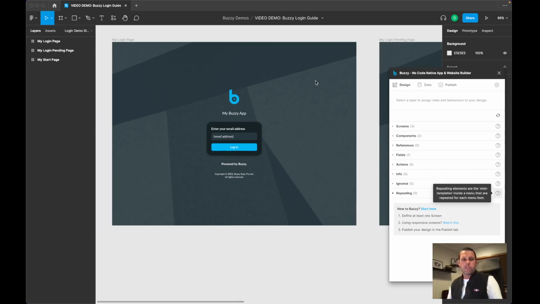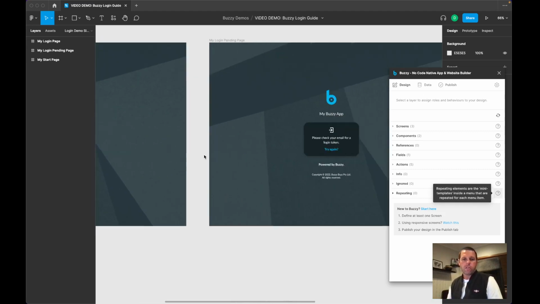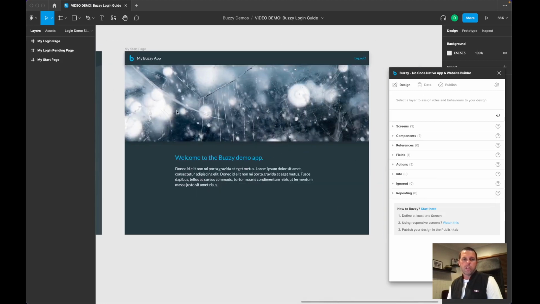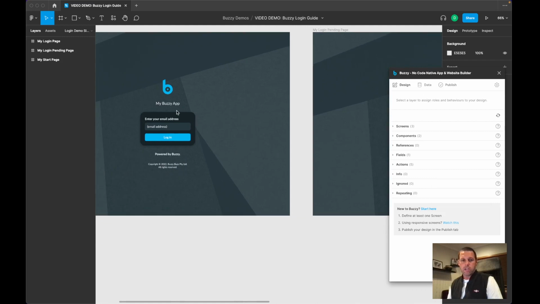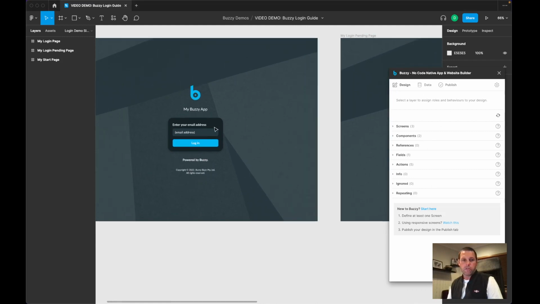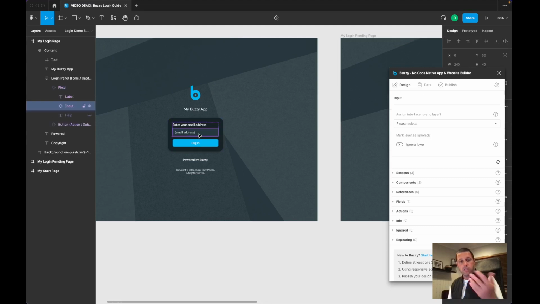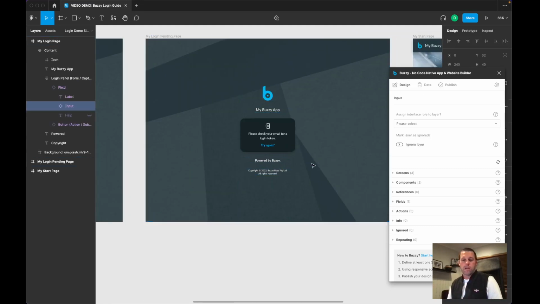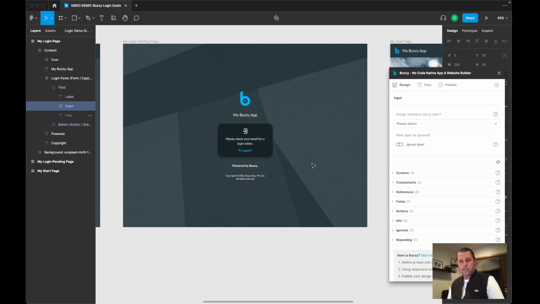So I've created a simple app here. There's a login screen, there's a login pending screen, and there's my app start page. This has all been defined already and marked up with the Buzzy plugin. So I've defined my screens. There's a single form on the login screen, which captures an email address, submits, takes the user to this screen. So that's all marked up and ready to go.